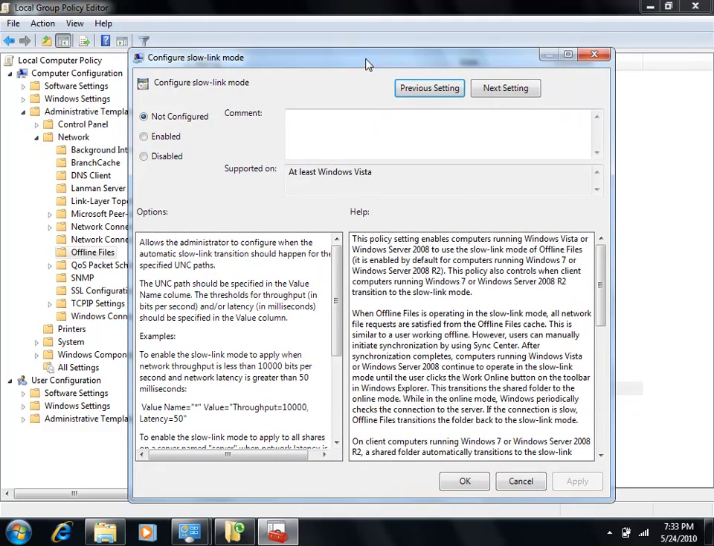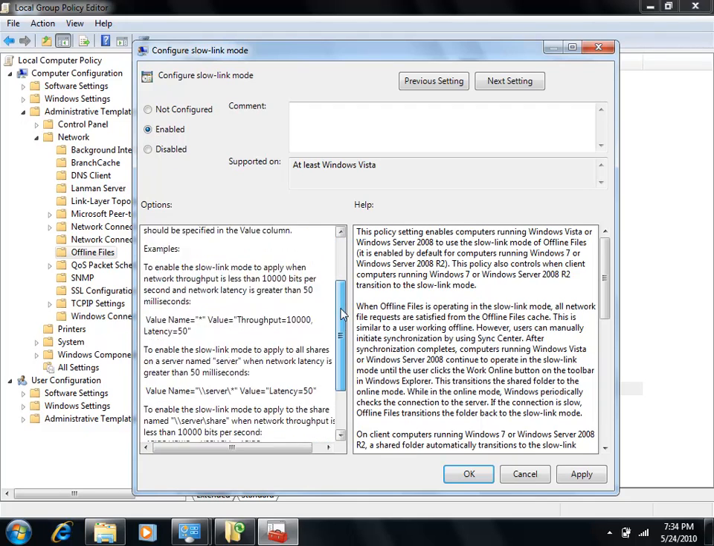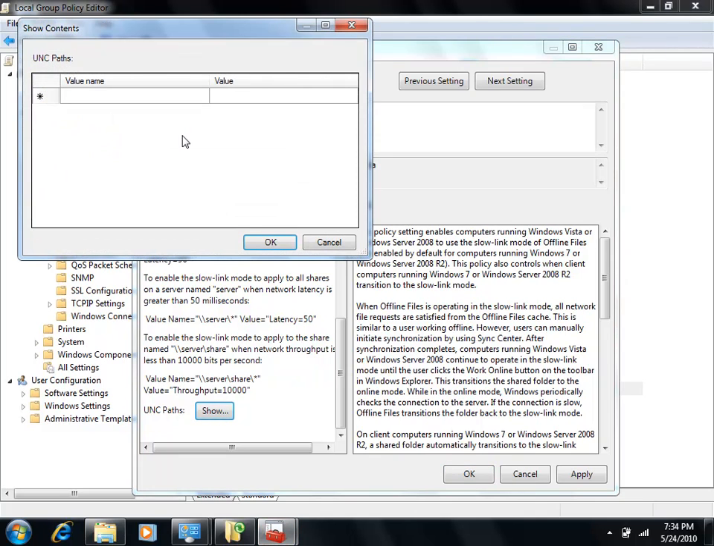We can now set this policy to be enabled. And now we're going to scroll down here, and we've got this button here. This button says Show. In fact, if we set it to not configured, you'll see that grays out that box. So let's enable it. We'll click Show. Now here we can either set a UNC path and define that as a slow link, or we could define everything as a slow link by simply entering in an asterisk.